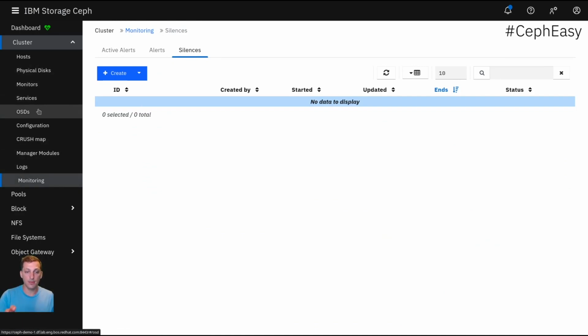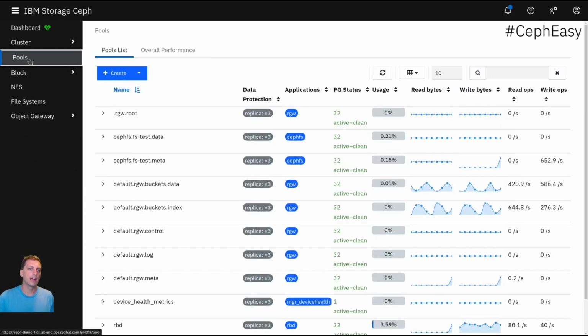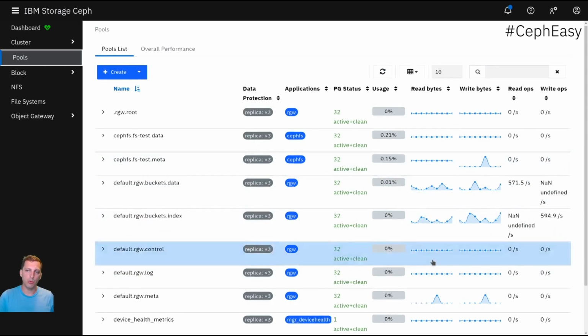Now, this is the cluster configuration. Let's put that back in there. The pools, that is probably the place I would start when I come from the dashboard. I see high usage. I'm worried about the performance. Here, it gives you a nice overview of performance by pool.